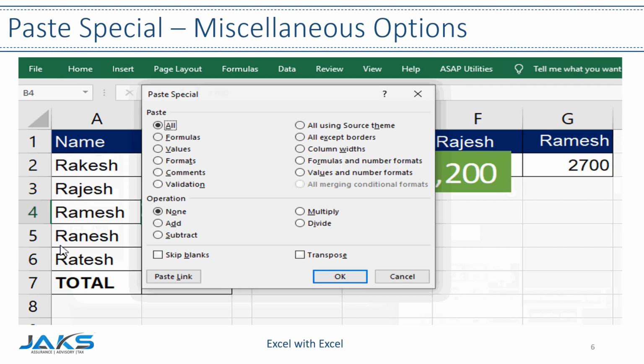To recap, in this slide, we learned the skip blanks, paste link, and transpose options of Paste Special. We also learned how to access the Paste Special dialog window from the context menu and home menu. At the end, we learned the extra Paste Special tool to paste as picture with link and without link.